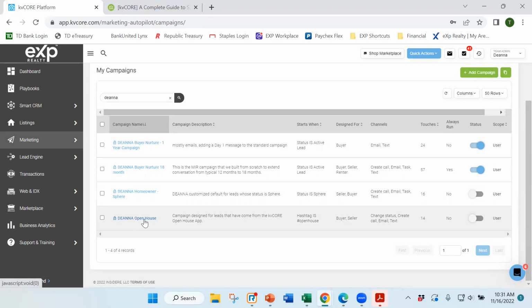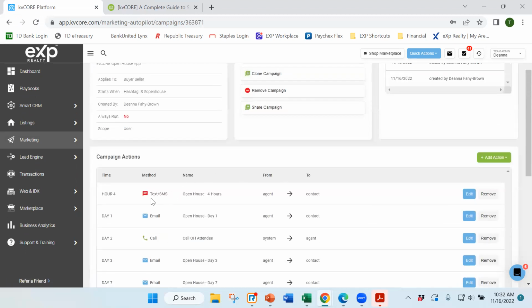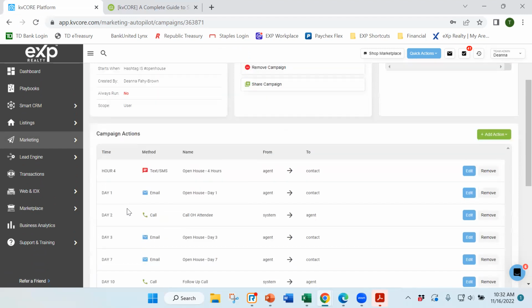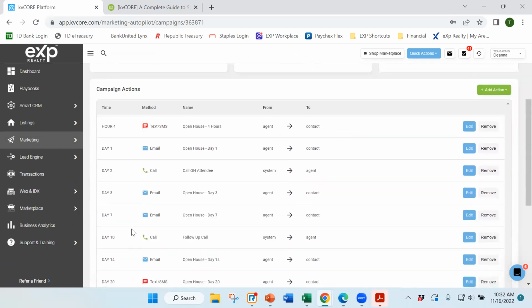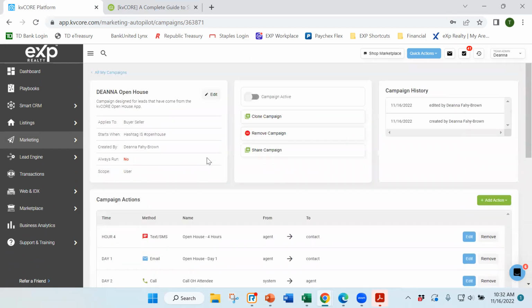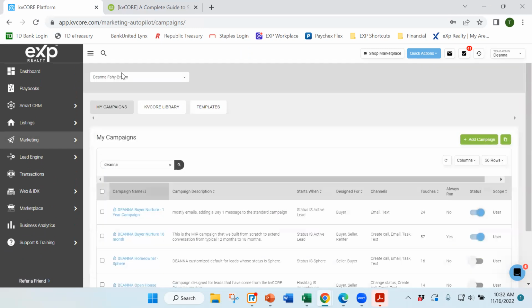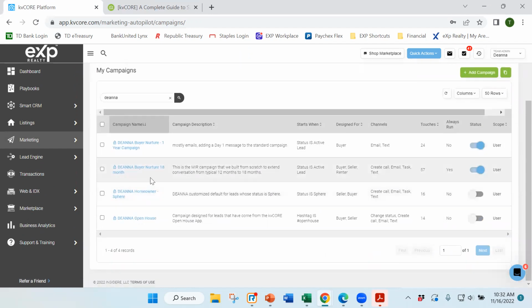Okay. So now let's say, to Rochelle's point, that going forward, she likes this campaign. She likes that it starts at hour 4. She likes that it jumps in at day 1, goes all the way to day 120. And that's great for the open house that she has coming up this weekend. But what about the open house that she had last weekend or 10 days ago? She wants to make use of most of this campaign, but those first couple of messages really aren't going to work for her. It's going to confuse the lead. Here's how we can do that.